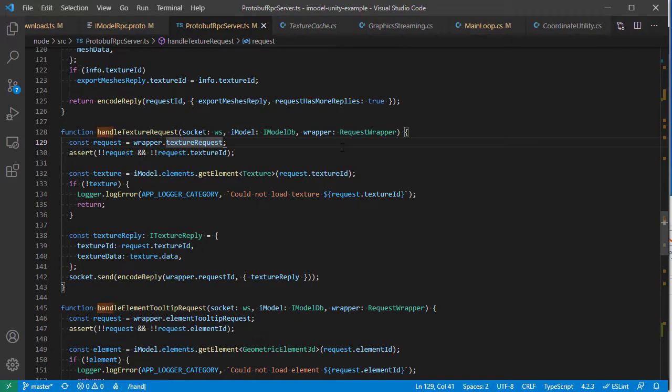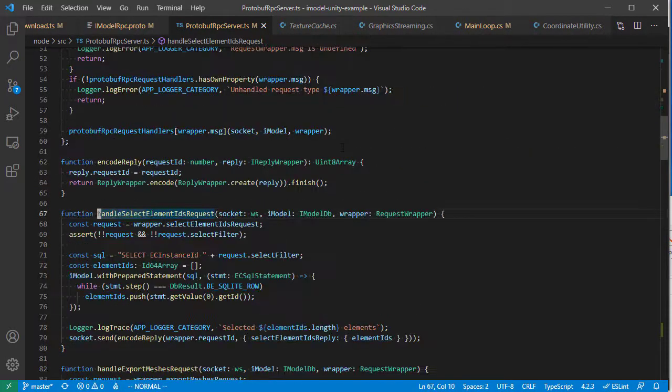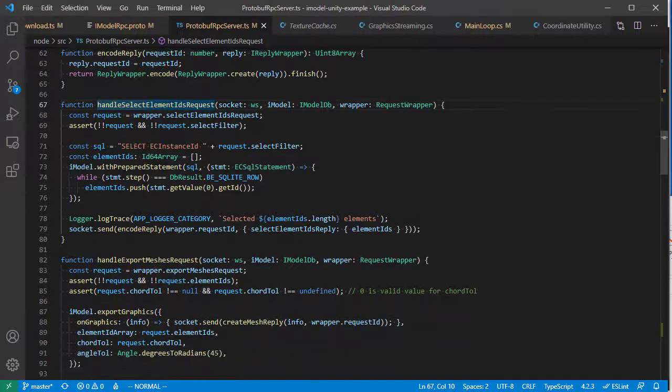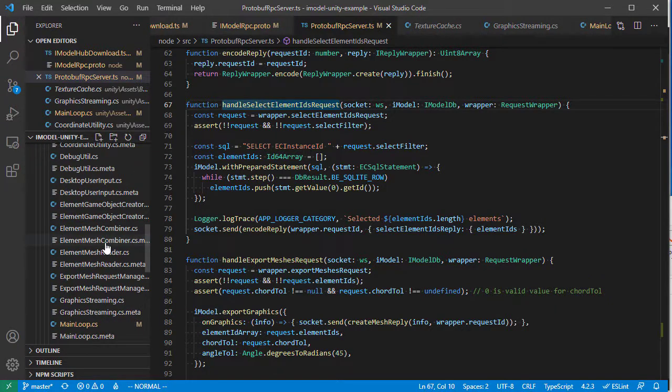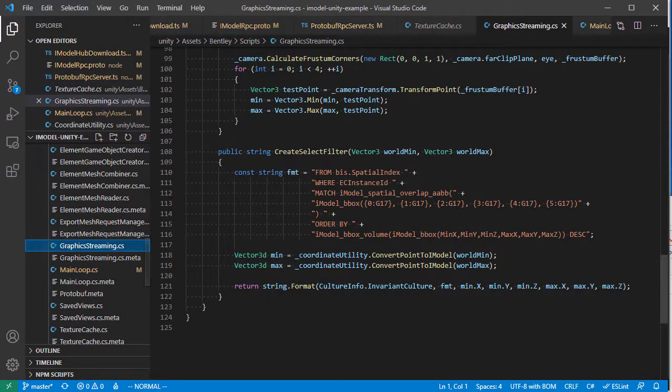So if we look at handle select, you can see our base is select EC instance ID, and then we concatenate whatever the select filter is. And then we send all of that back over to our Unity application. So this is a very generic request you could use to do lots of different things. We actually use this for controlling the graphics that are streamed in.